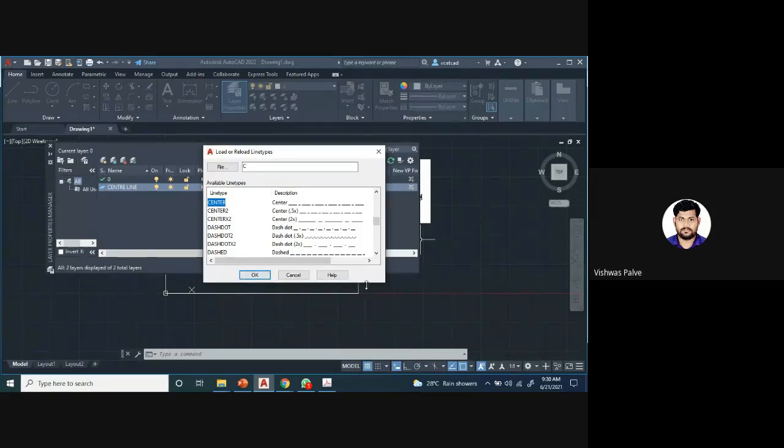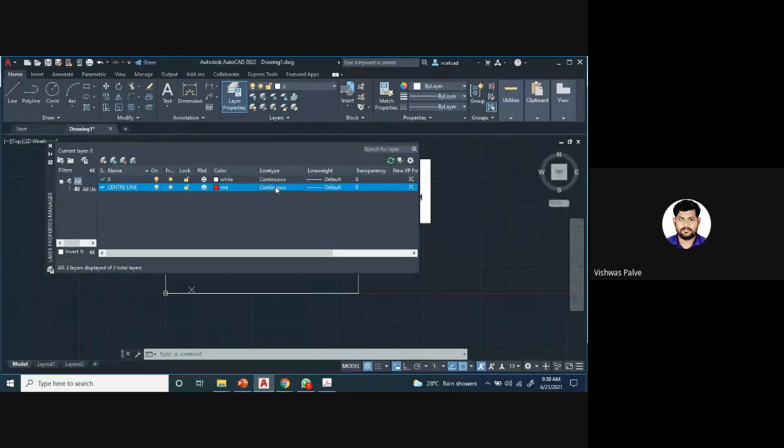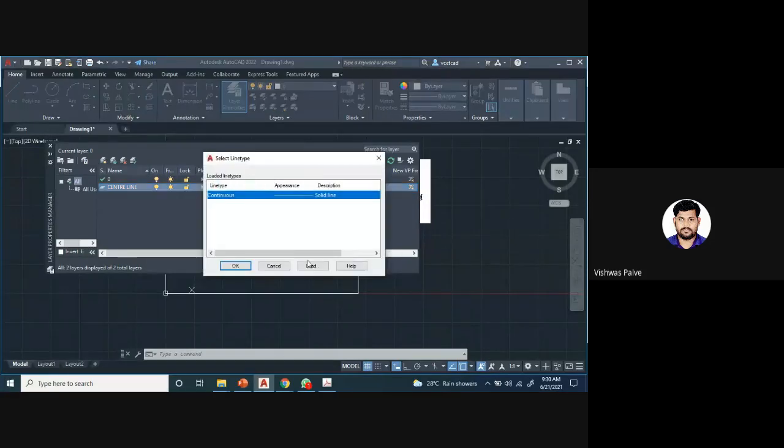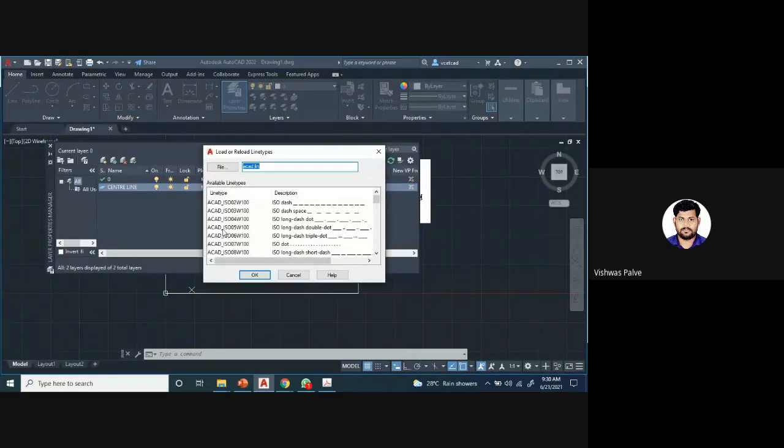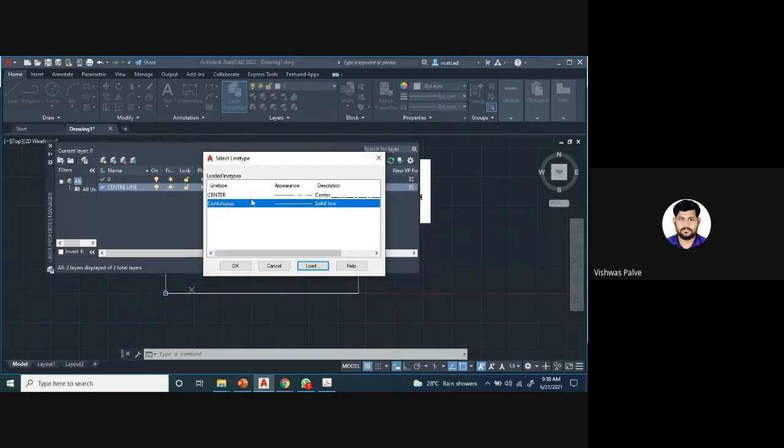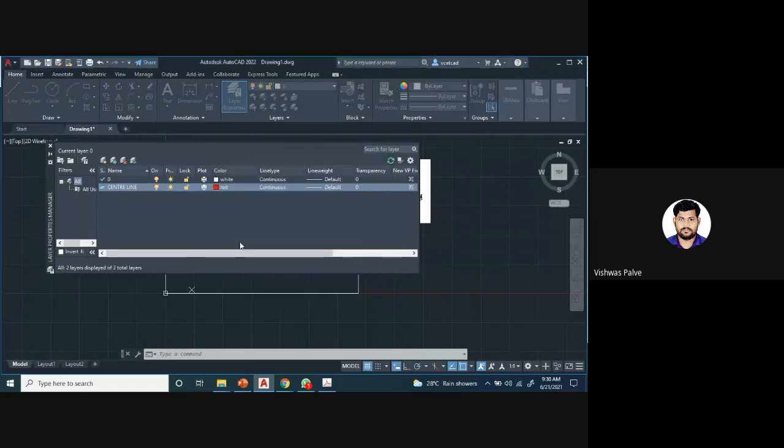Again I'll show you how to load that. Click on this continuous, click on load, then select ACAD, anyone, and then press C. Automatically it will take you to that line. Select that, click OK. Now what has happened is that line has been loaded here. So select that line. See, till now the continuous line has been selected. If you click OK, again it will show continuous. But now if I want to load the center, select it and then click OK. So here the line type should be center.